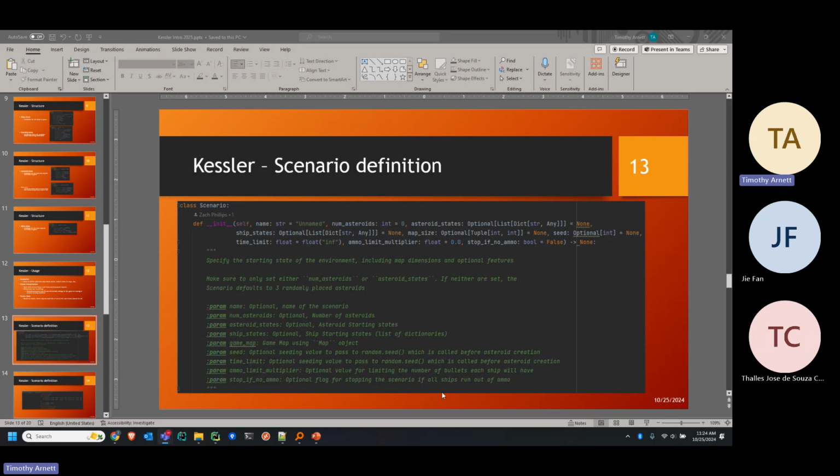And so an ammo limit multiplier of 1 means that you will have the same number of bullets as the potential number of asteroids in a scenario. So imagine I start out with 20 size 1 asteroids. They can't split into smaller asteroids, so the total number of potential asteroids is just 20. And so if I put the ammo limit multiplier at 1, I will have 20 bullets to start the scenario.